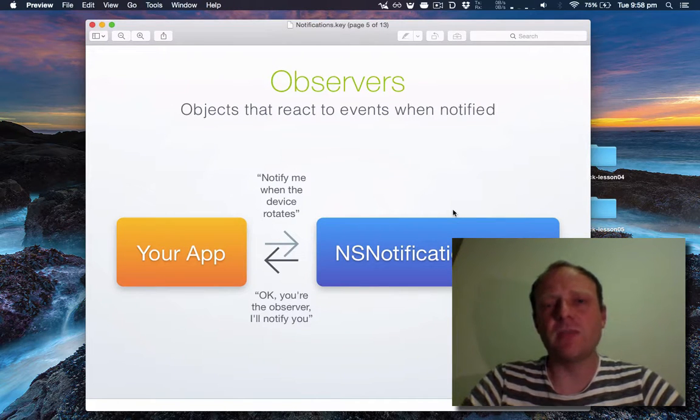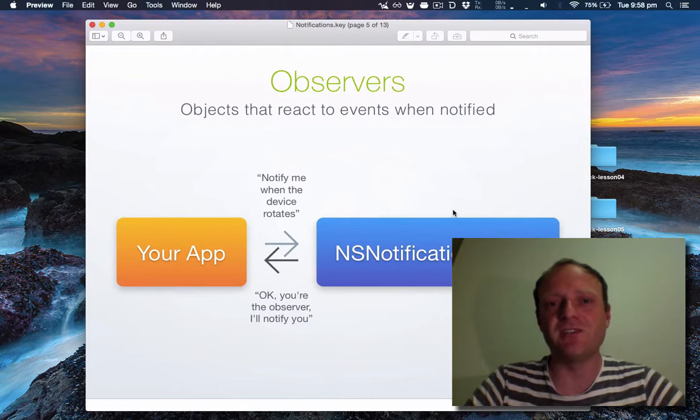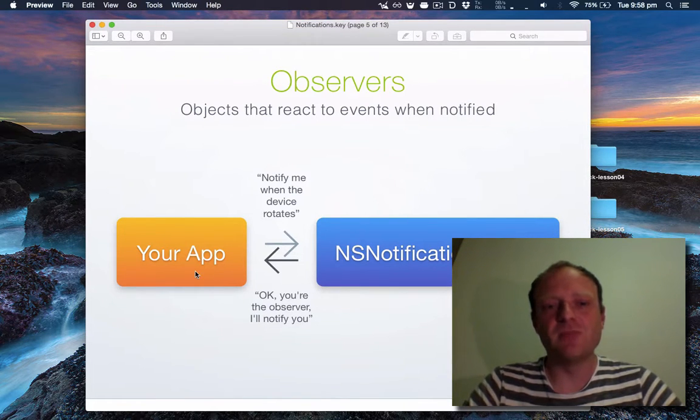Now, observers are people that listen for notifications. Any class can be an observer. All you need to do is tell NSNotificationCenter that you are interested in a particular notification, and voila, you are now an observer. So here's an example. Your app can talk to the NSNotificationCenter and say, "Tell me when the device rotates." And you'll get a message whenever that happens.